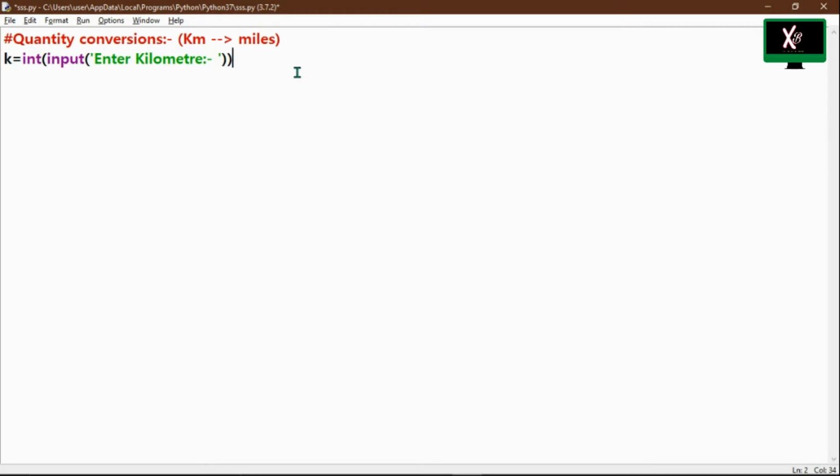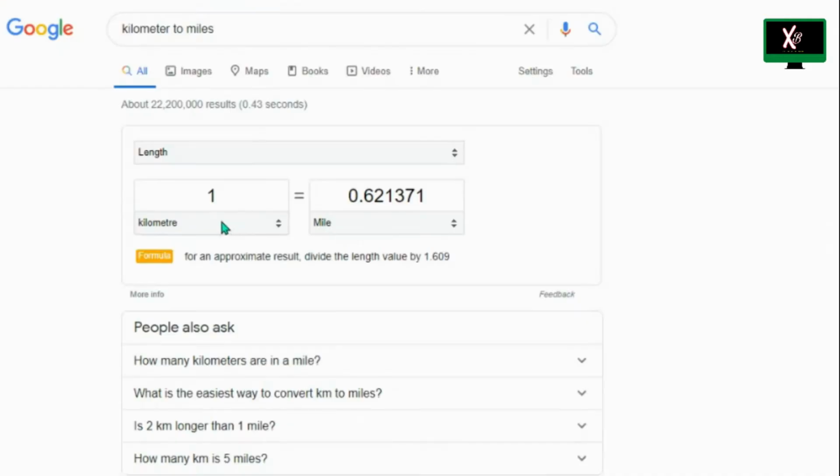What I want is this value of kilometer to be changed into miles. Now the conversion from kilometer to miles is like this. 1 kilometer is equal to 0.621371 mile. For an approximate value, I'm going to be taking 0.621. That's all. So now we know that 1 kilometer is going to be 0.621 miles. For that, I'm going to do a conversion here.